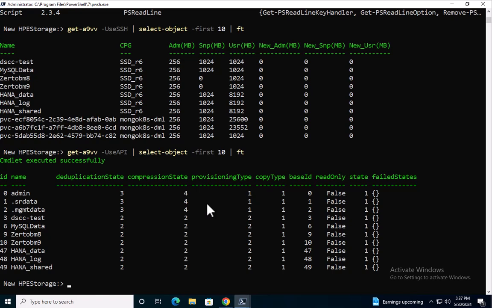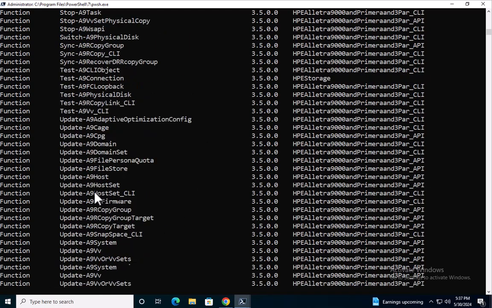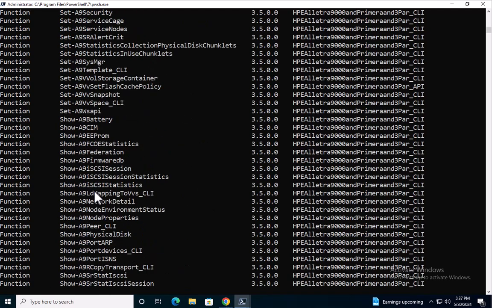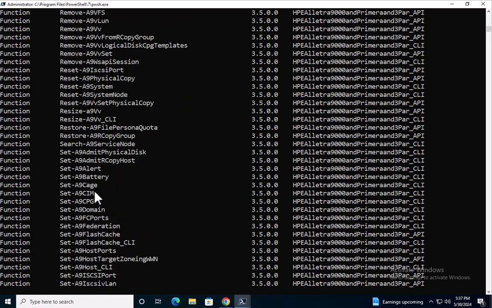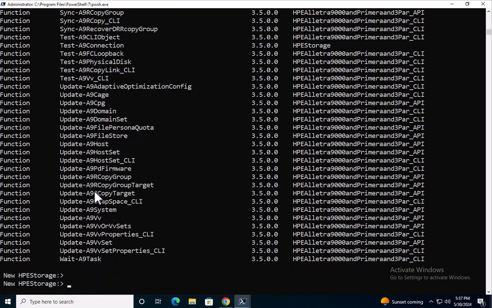Now, what do I do if I want to see all the commands available to me? I can do get-command *-A9*. By using wildcards, I can see every command that's available to me. And you'll notice that all the commandlets are prefixed with an A9. This ensures I will not conflict with anything else. This also makes it very easy to convert over to a Nimble Storage, which is an Alletra 6000, because all those commands start with an A6. And if you're using an MSA, all those commands start with an MSA. So it's very easy to separate these commands out.